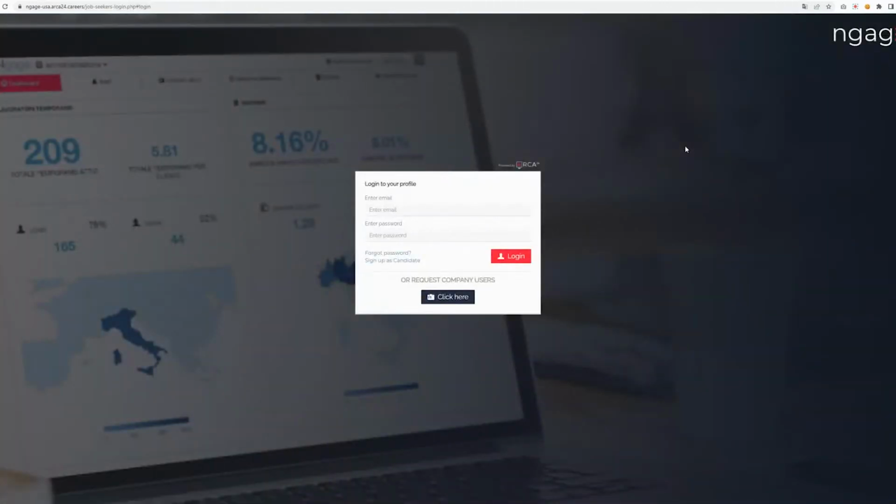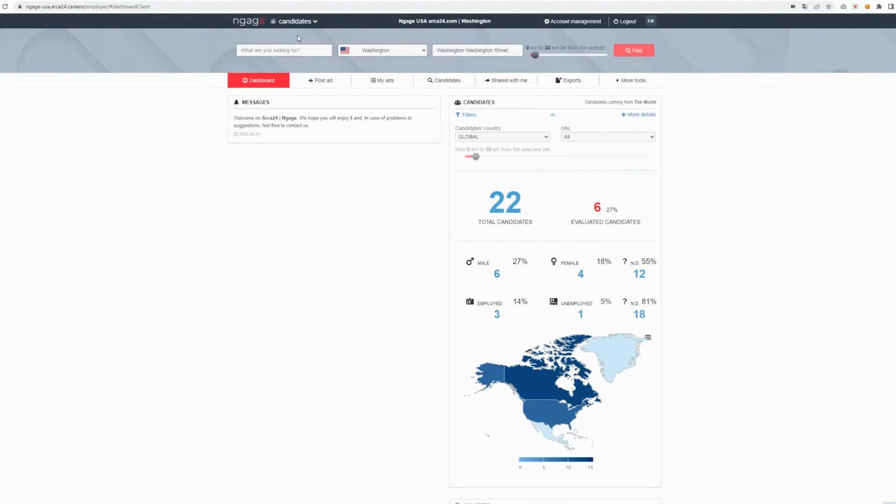Within this page, each user can access the system by entering email address and password. By logging in as company's employer, it will be possible to work with the different modules of the software according to a set of permissions that each client can set freely. It is possible to move within the system by opening the drop-down menu at the top of the page.